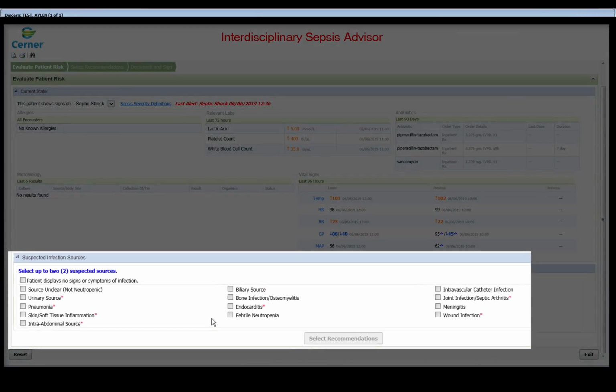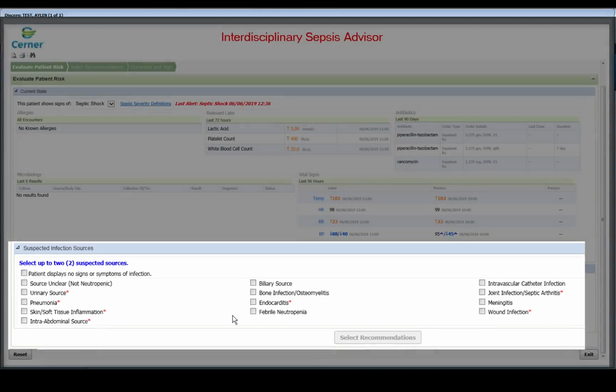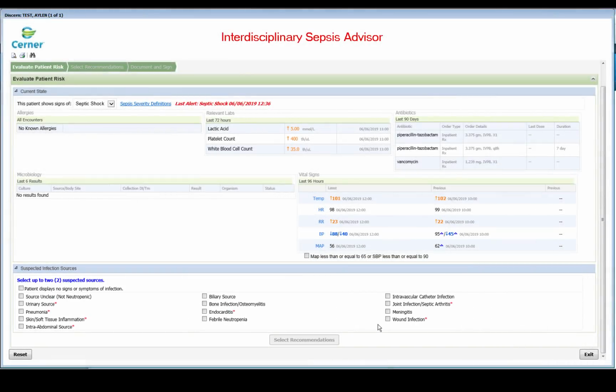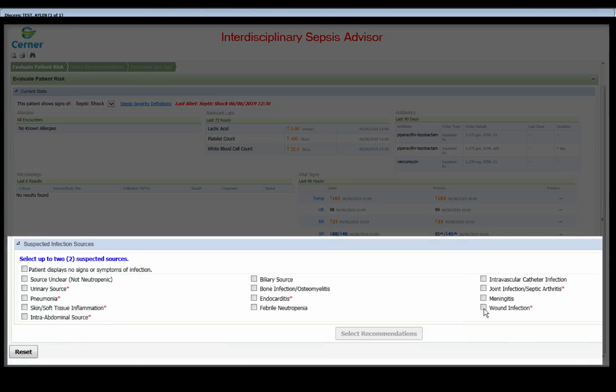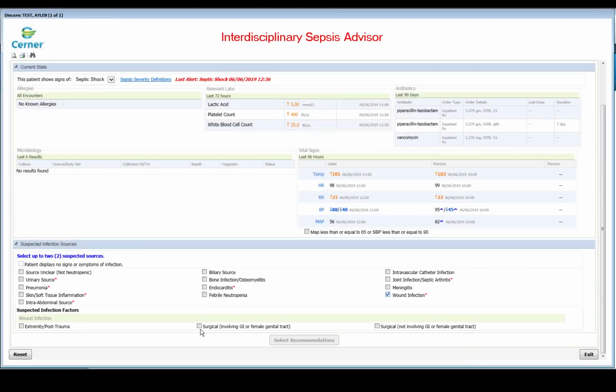The Suspected Infection Sources section is a required section to launch the DHR pharmacy antibiotic recommendation. The ones marked with the red asterisks indicate that there's another required associated factor field that needs to be addressed if selected. All infection factors flex based on the patient's age.